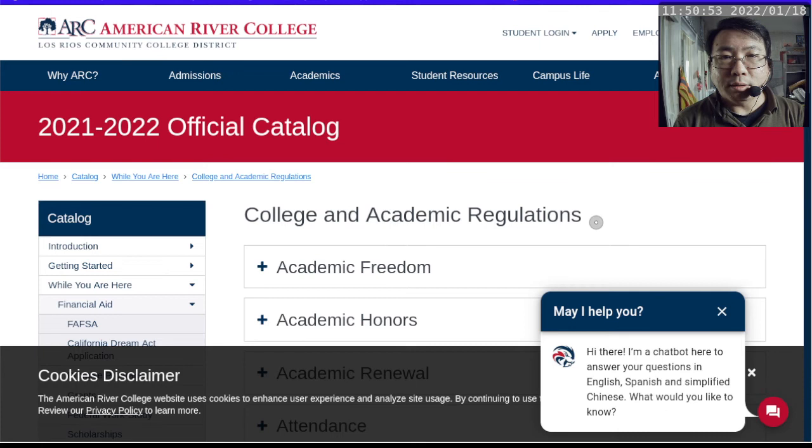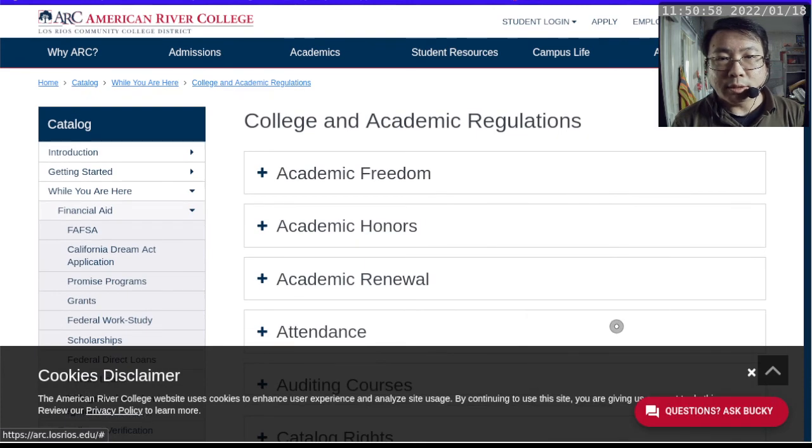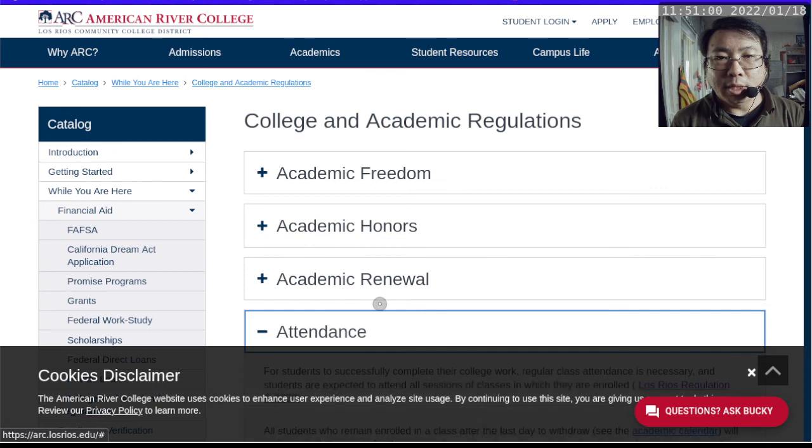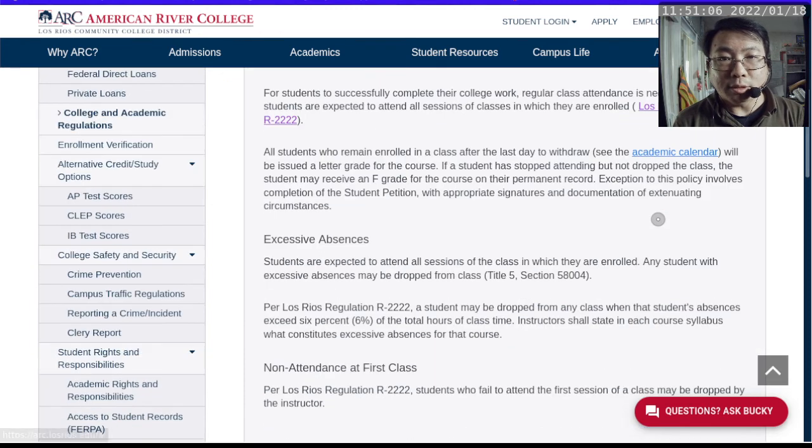Alright, so regulations. It's a pretty big general page, but it does talk about attendance down here. Now I wish they had an anchor so I can actually just link to the attendance part, but they do not for whatever strange reason. So there are a few things that are important.